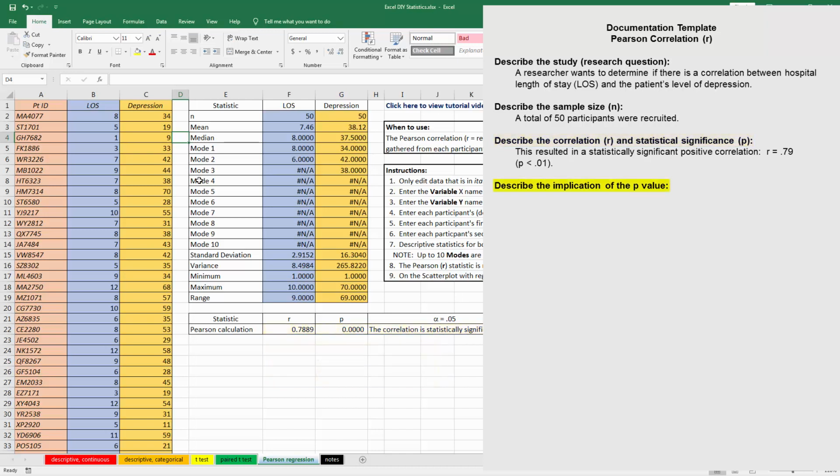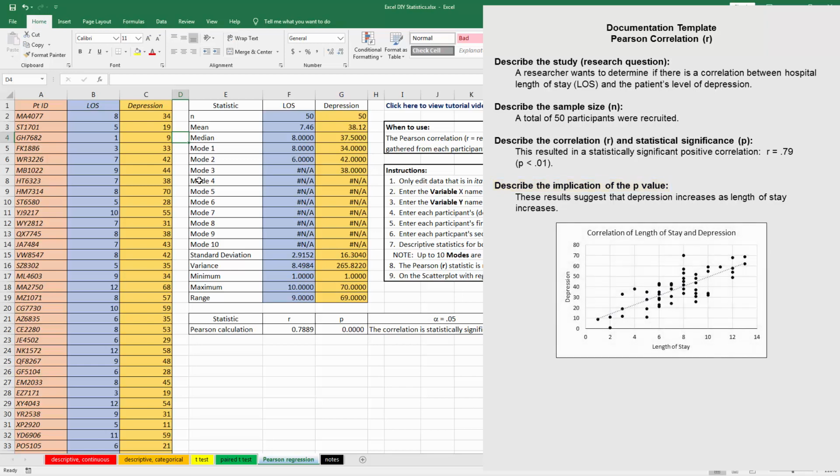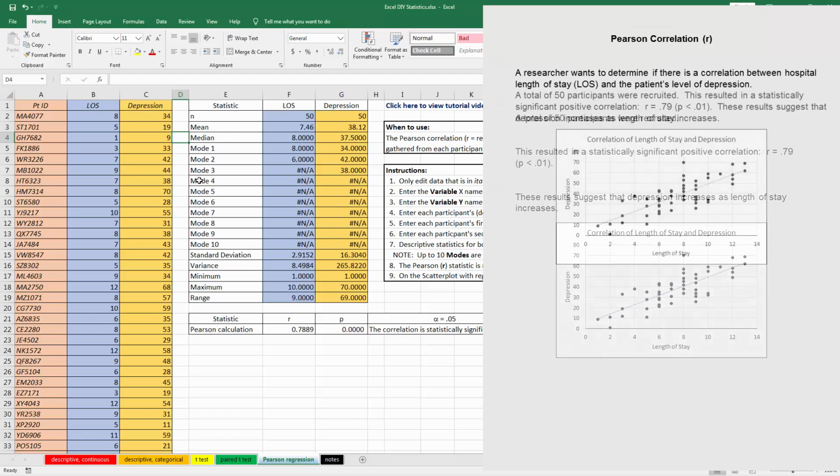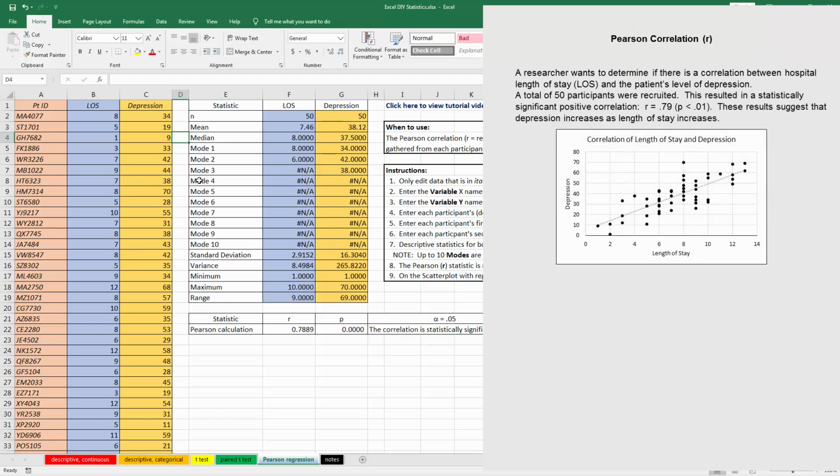Finally, describe the implication of the p-value. These results suggest that depression increases as length of stay increases. You may also choose to copy and paste the scatter plot into your results report. If you've written your results as complete sentences, as a final step you can remove the headers and close up the space between sentences. This will render a viable results section. This concludes this video.